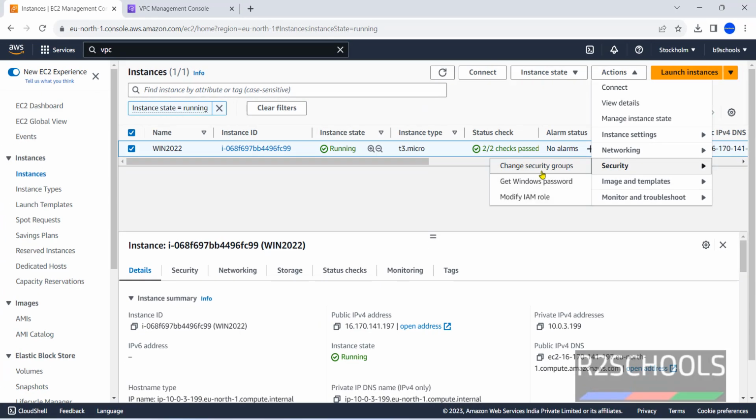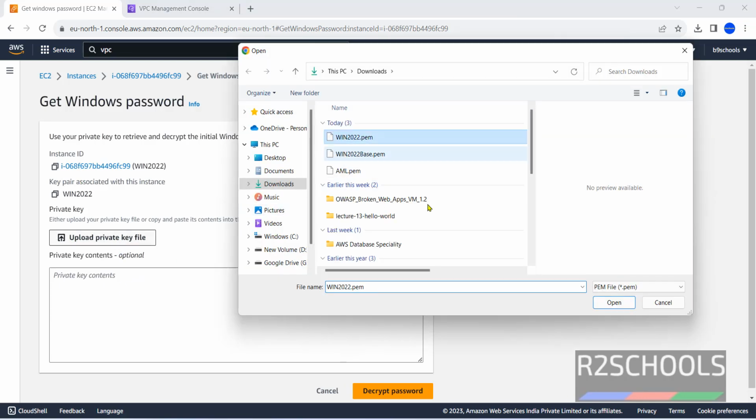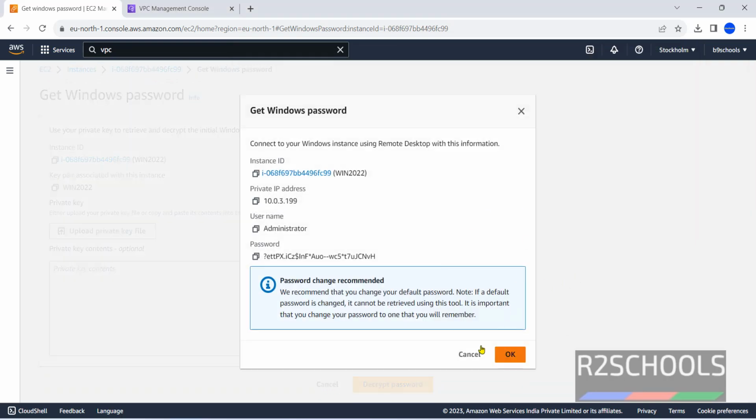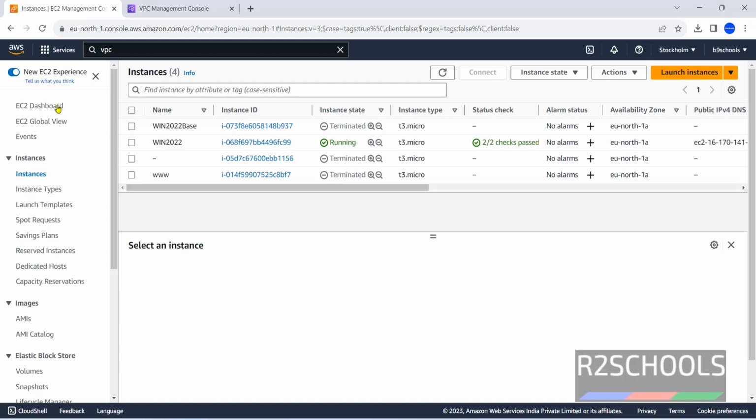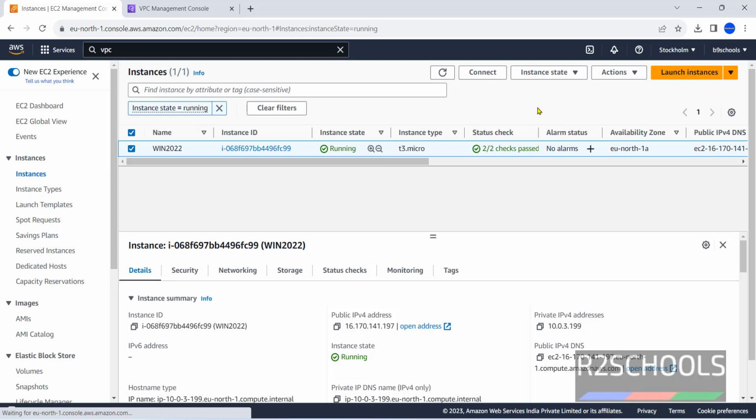If you want to change the security group, you have to click on Security and you can change it. If you want to get the Windows password, select Get Windows password and again load the file. Click on Open, click on Decrypt password. See, this is the password and this is the username. Click on OK. Like this we can get the information. If you want to delete the instance, you have to select the instance and select Terminate instance.